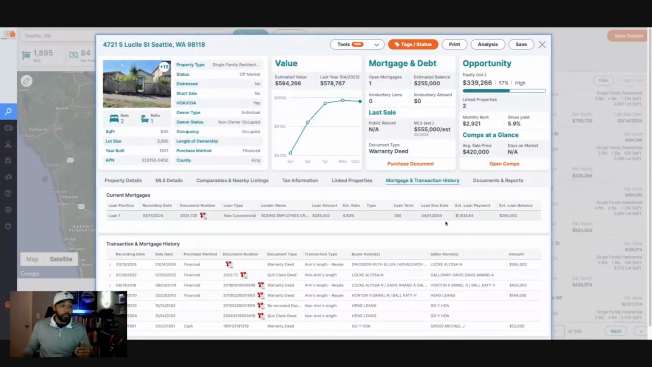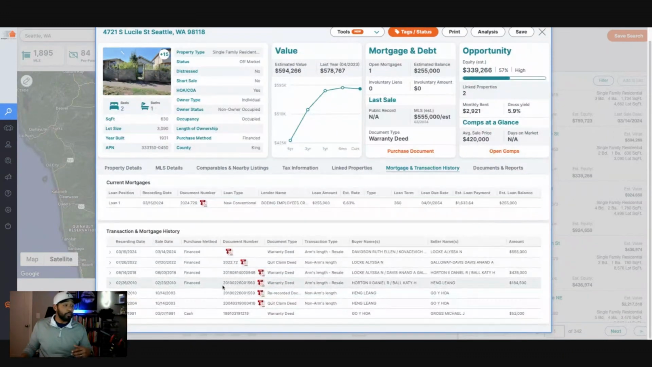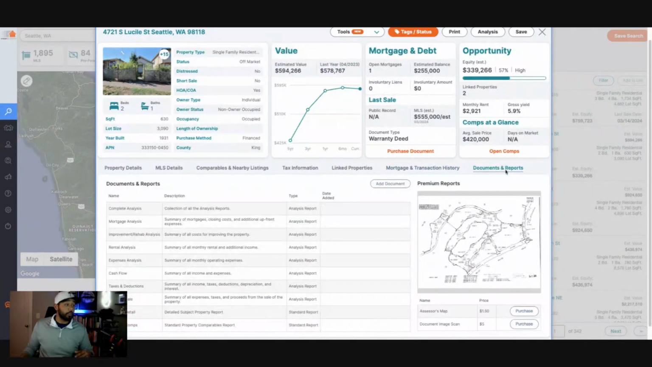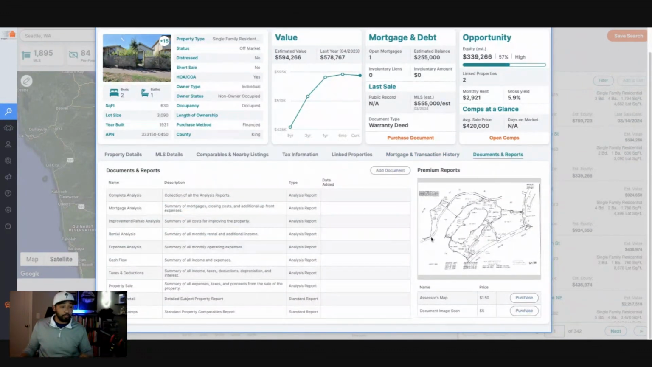You can look at mortgage history and see the estimated loan balance on the property and the loan payment every month. You can see where the property mortgage was made by. This was a BECU, a Boeing Employees Credit Union. There's also different documents and reports here. You can actually purchase all this stuff too. Like if you wanted an assessor's map, you could purchase that for $1.50. If you want certain documents that are available for purchase, nothing super expensive. I hardly ever do that, but what's crazy is it's all there for you, right?